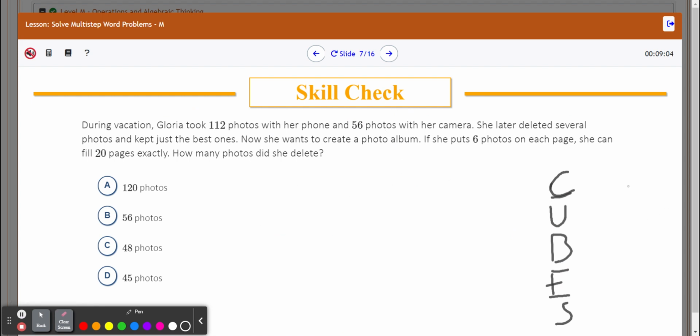During vacation, Gloria took 112 photos with her phone and 56 photos with her camera. She later deleted several photos and kept just the best ones. Now she wants to create a photo album. If she puts 6 photos on each page, she can fill 20 pages exactly. How many photos did she delete? All right, well, let's go through our CUBES.